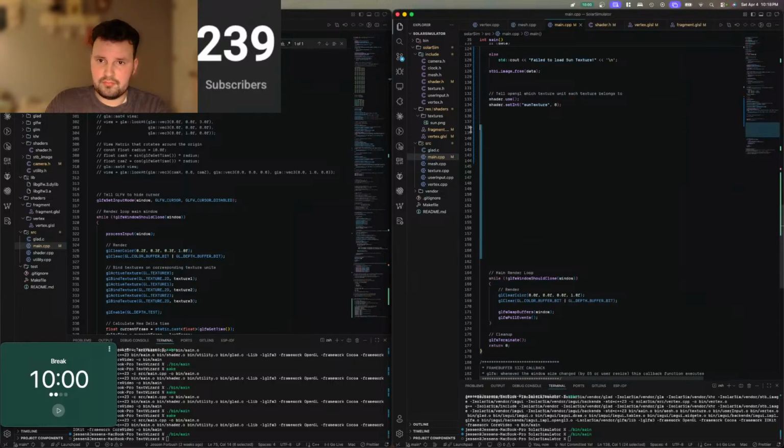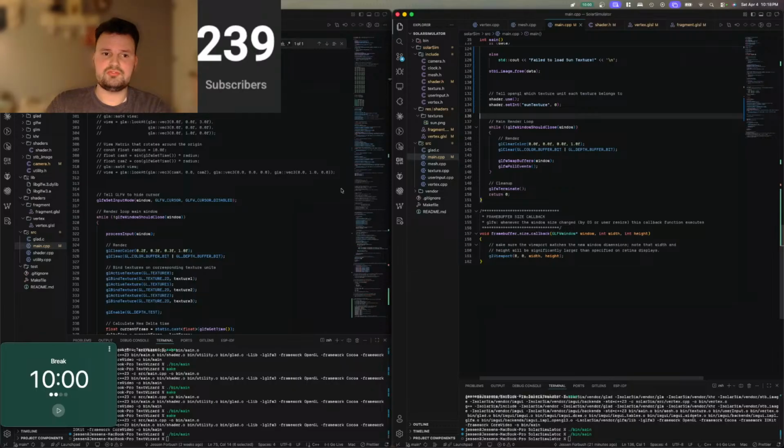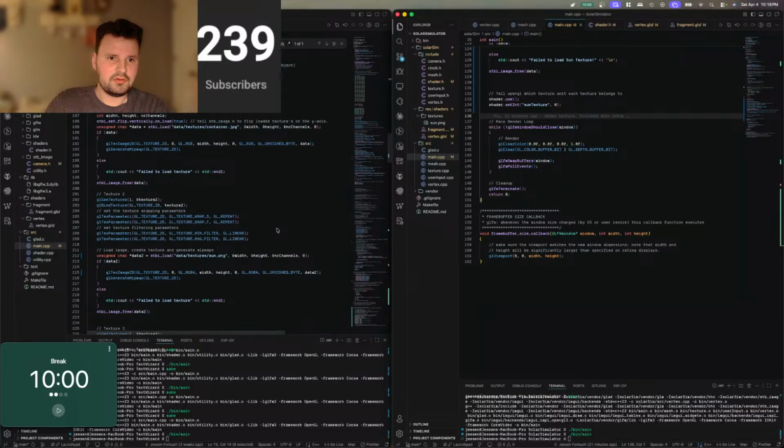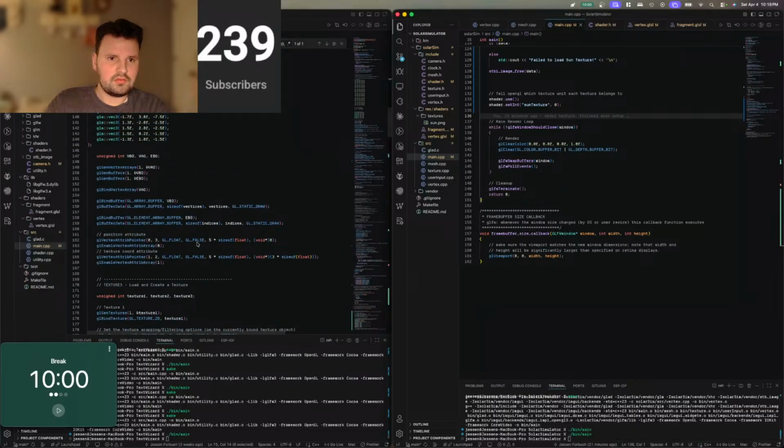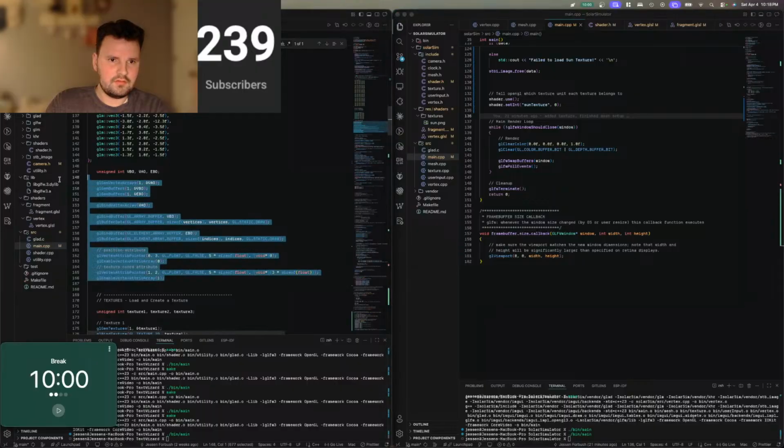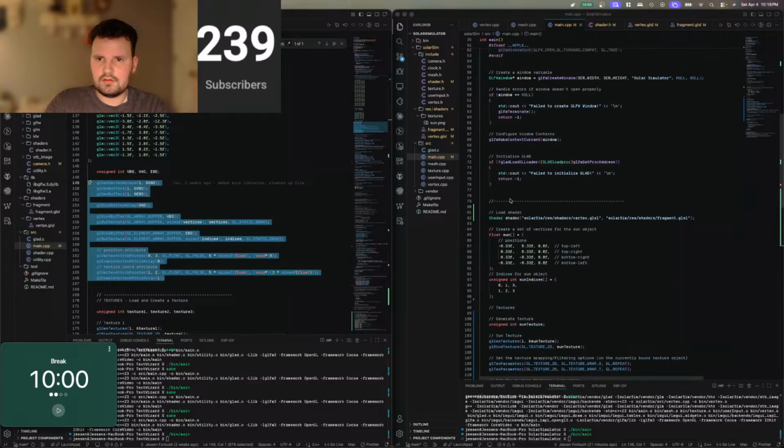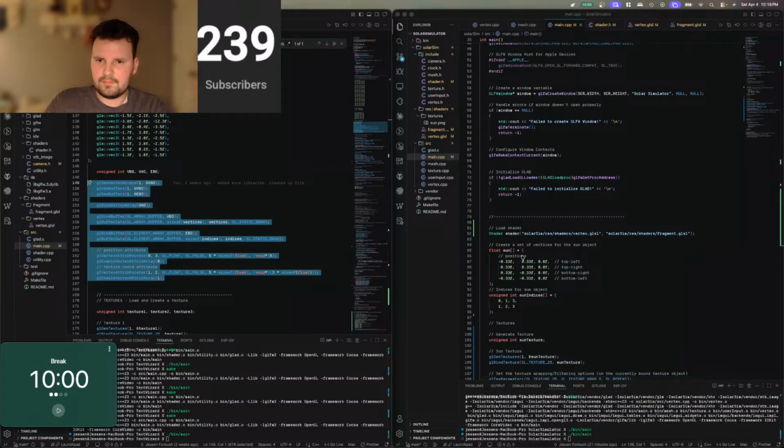Now we are very close to getting our actual object drawn. We just need to actually go up here to this part again. And then we'll just copy that for now.